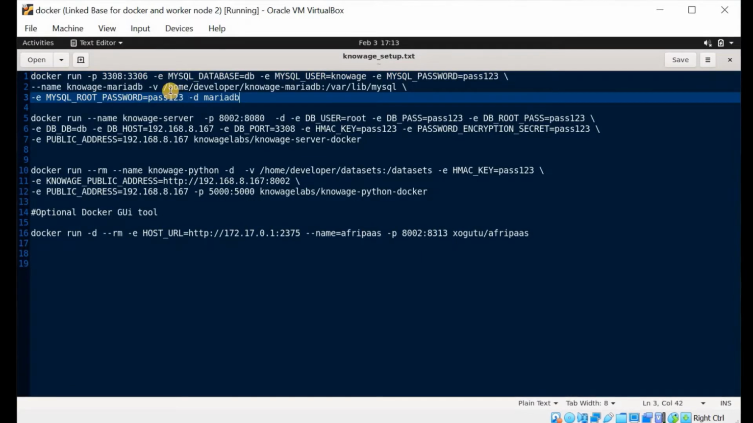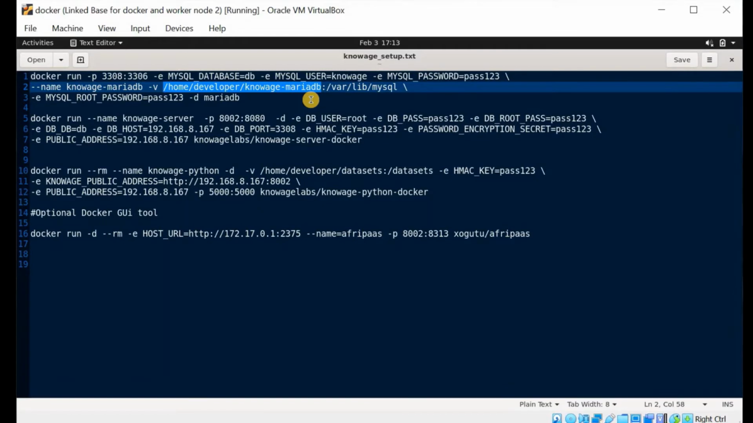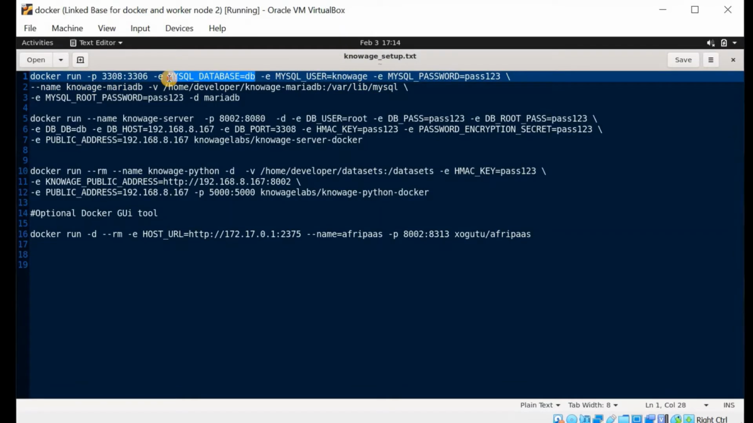Remember, MariaDB is just like MySQL, and this is the location where we are going to be saving the data so that we persist it. Now I put mine in home developer knowage-mariadb, but you can put it anywhere you want. The database name will be called DB, but you can call it whatever you want.